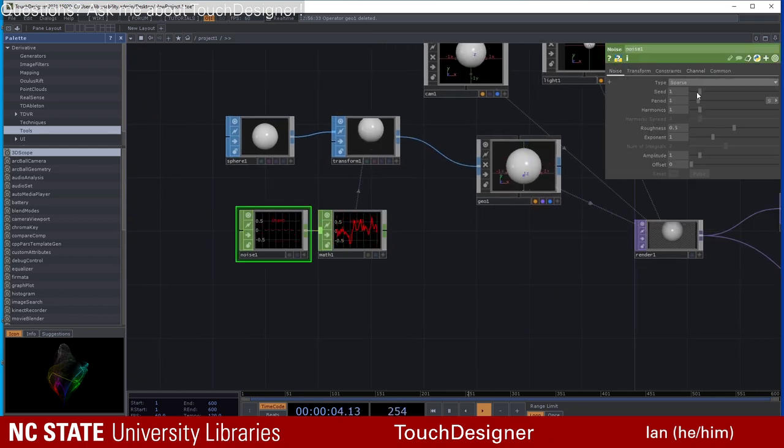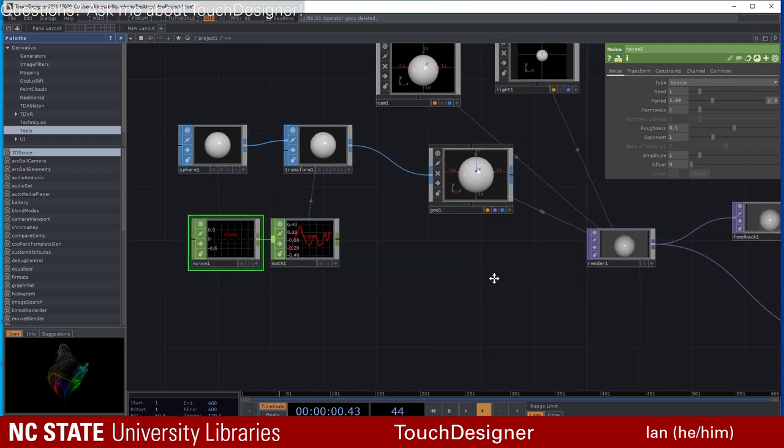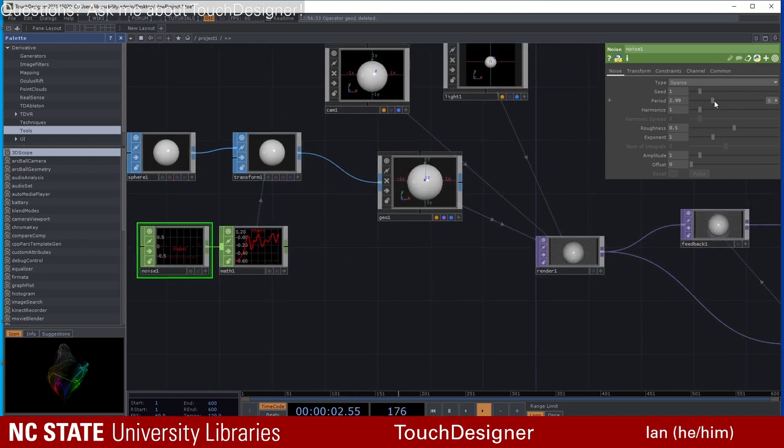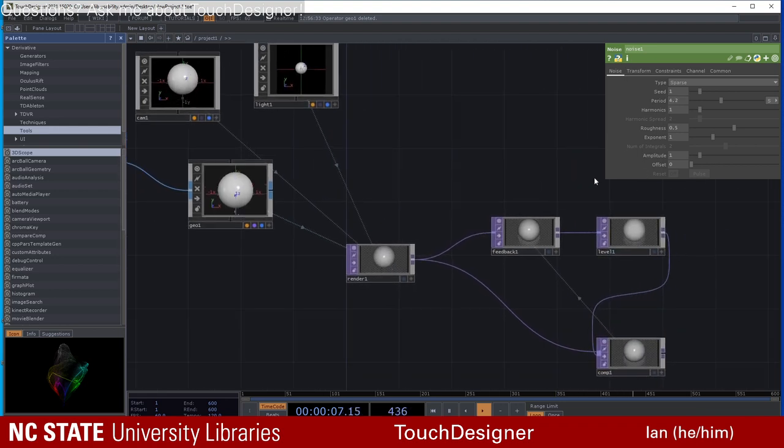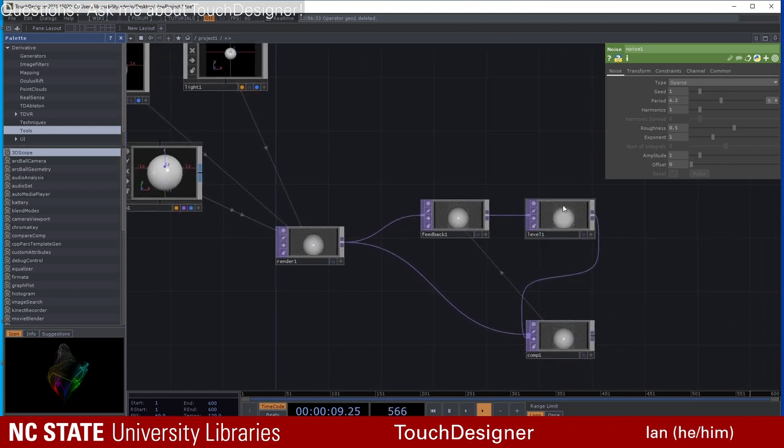So if we want to move it slower, that's more jittery. Hold on. So, move it slower: turn the period down, or turn it up, I guess I should say. And now it's just going to move slower. The trail is really cool.